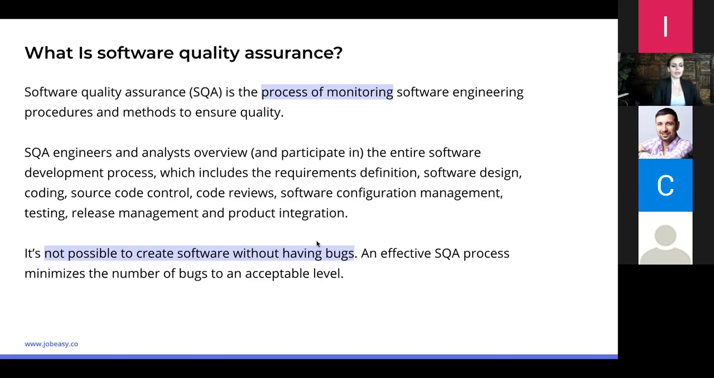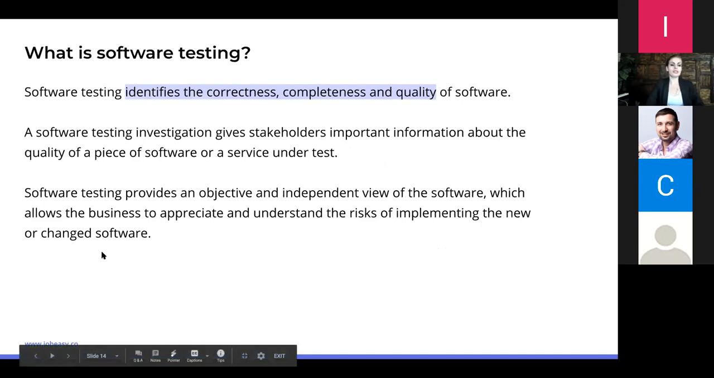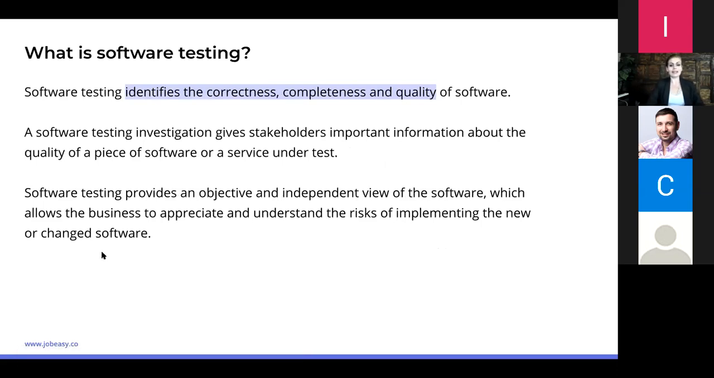And so if you see my next slide, you will see that software testing has its own definition. Testing is an actual process when we do test, not when we're preparing, not when we are reading the requirements, but actually when we do test. So software testing identifies the correctness, completeness, and quality of the software. So basically by testing it, we ensure that it's correct and complete and of acceptable quality.